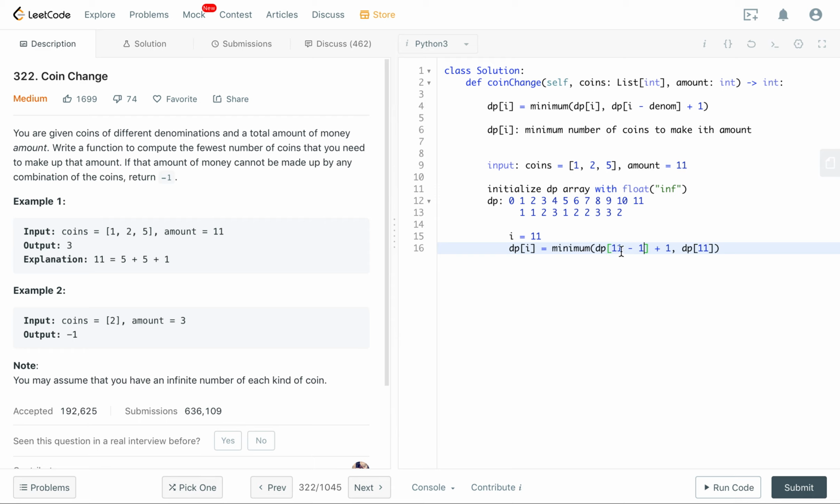And so dp of 11 minus 1, that's dp of 10. So that's 2 plus 1, which is 3. And then dp of 11 minus 2, dp of 9, 3 plus 1, that's not smaller than 3, so we don't update. And then dp of 6, which is 2 plus 1, also 3. So we see our final answer is right here, 3 coins.